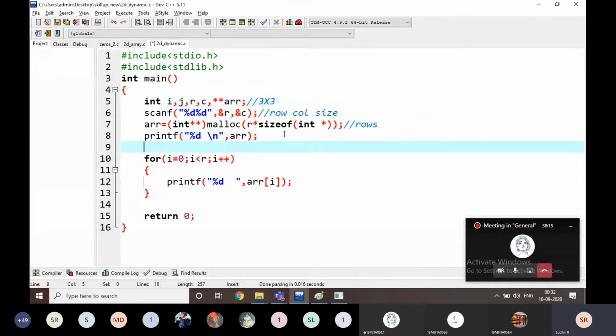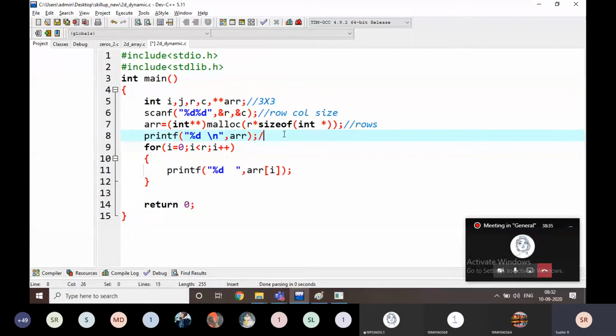What does star ARR mean? It is going to store the address of another address location. For example, I am going to write like this. It is going to be the address of another location. That means, what is ARR here? What is ARR here?